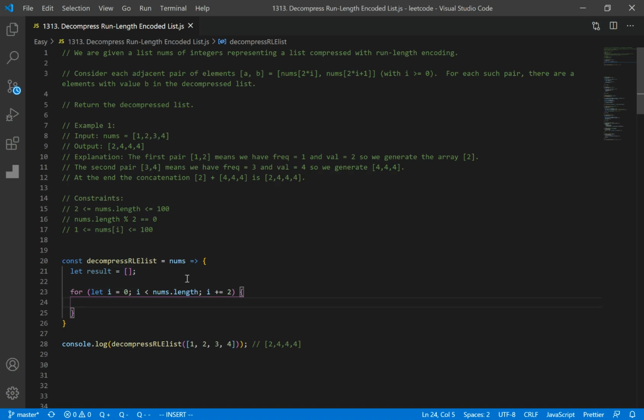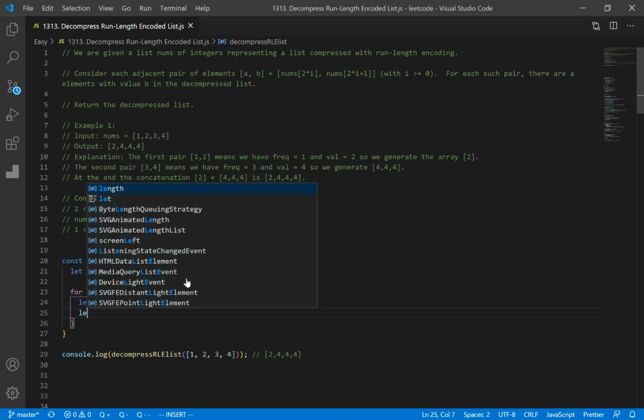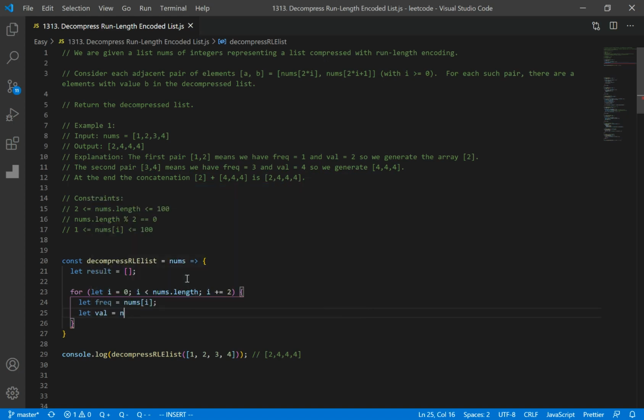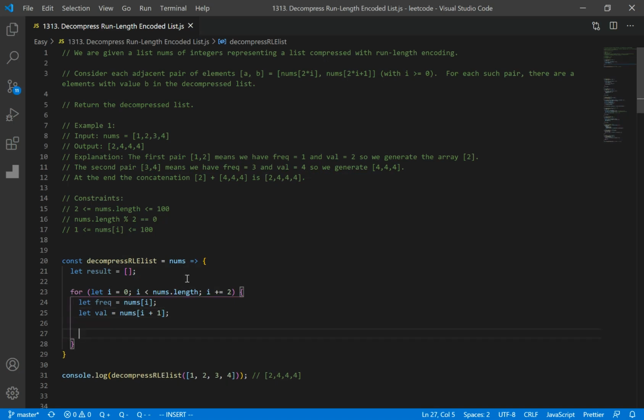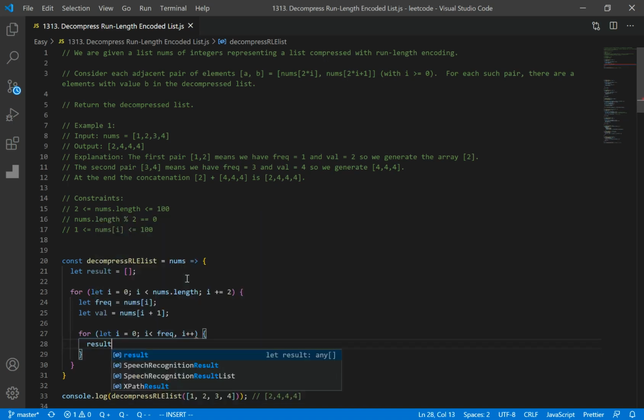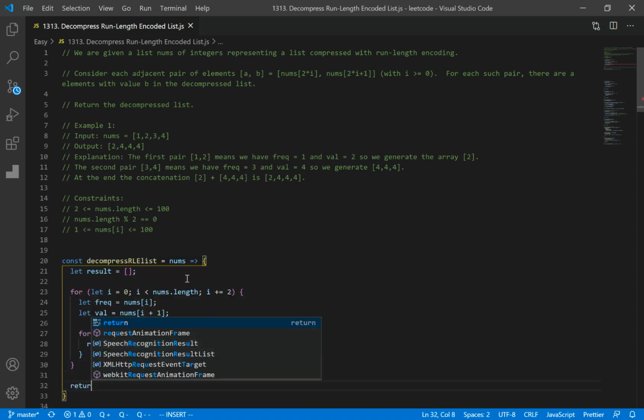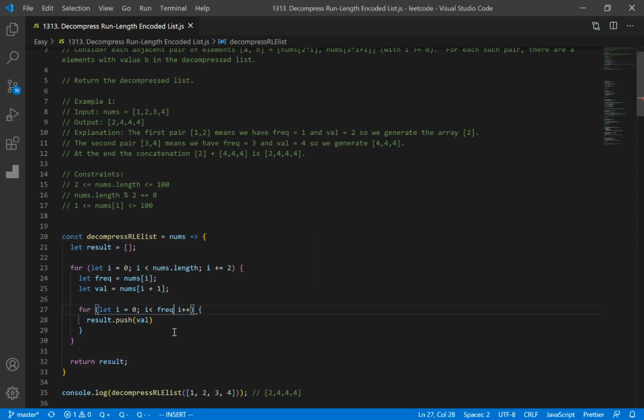And I'm going to make a variable, let frequency equal nums at index I. And I'm going to make a variable named val, and it's going to be nums at index I plus 1, okay? And what we're going to do again is make another for loop, where I is equal to 0 and I is less than frequency and I plus plus, and we're going to push in the value, and then finally we're going to return our result. Okay, there's an error somewhere.